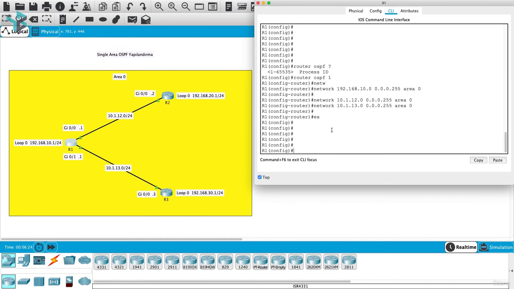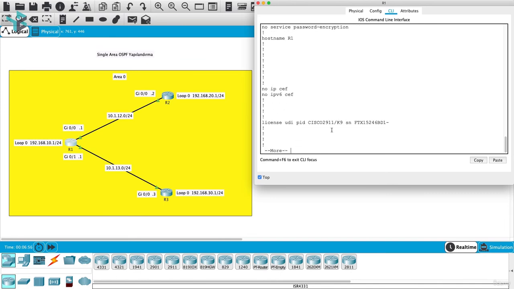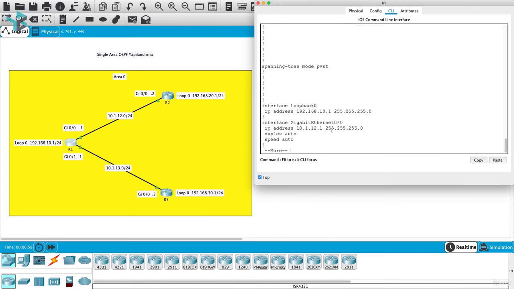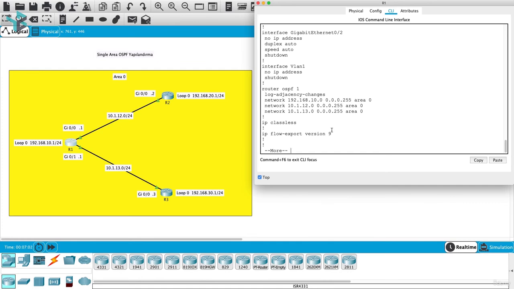Now let me show you one more command. This command is the do command. It allows us to use the commands that we can use in enable mode in global config mode. For example, if you type show run here, this command will not work, but if you type do at the beginning, then this command will work here. I checked the settings by typing do show run. We have written here the three subnets we want to share under router ospf.